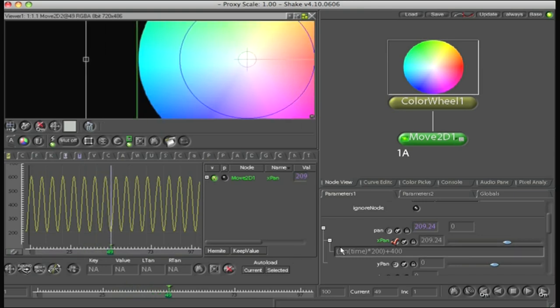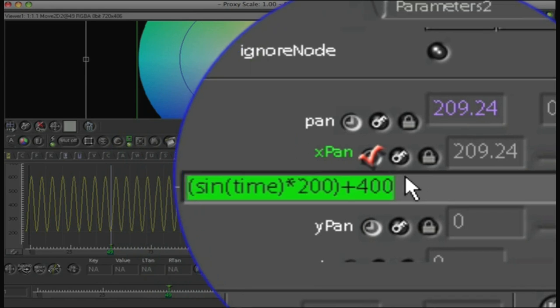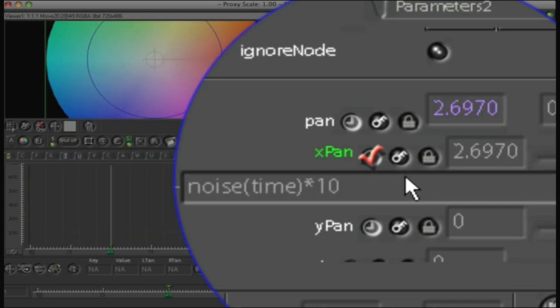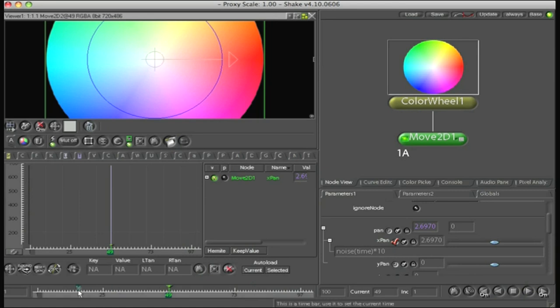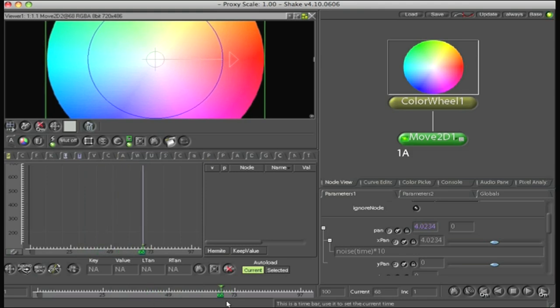Now, if I put noise, let me go in here and type a noise expression. So it won't say sine, it'll say noise, time, times 10. Let's see what that does here. That gives us a little bit of randomness in the left to right X pan.